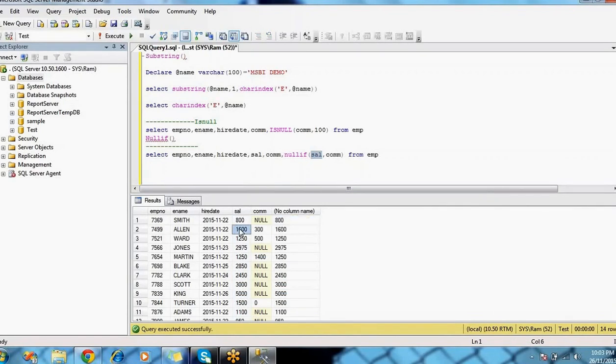And if you come to the next one, there is 1600 for the salary column and 300 for the commission column, so it is not equal, so that's why it is displaying 1600. If it is 1600 here and the commission value is also 1600, then it will return the null value. So basically it is trying to compare the two values: whenever the values are equal, it returns the null value. If it is not equal, then it will return the value from the first column.